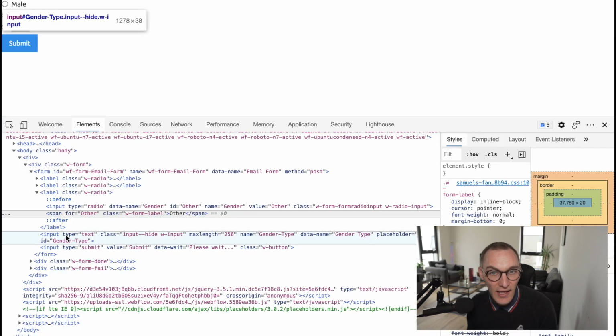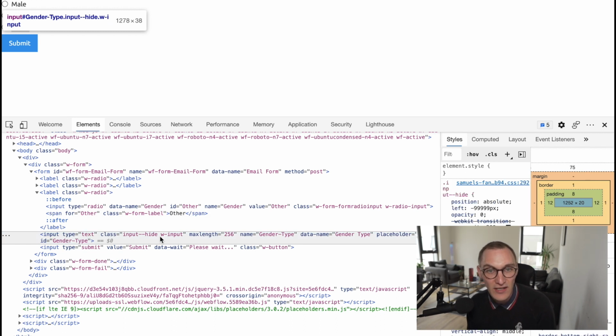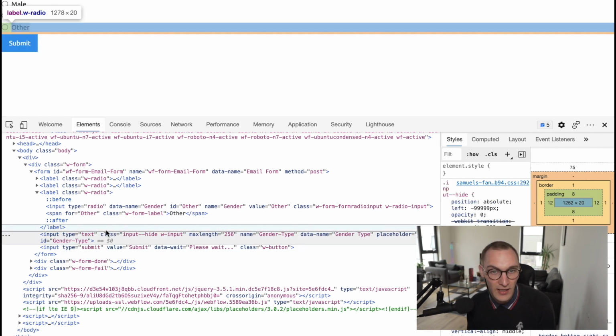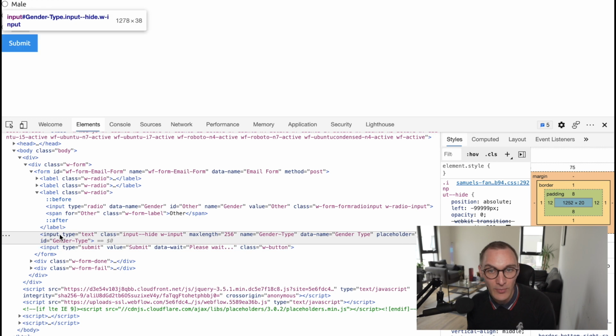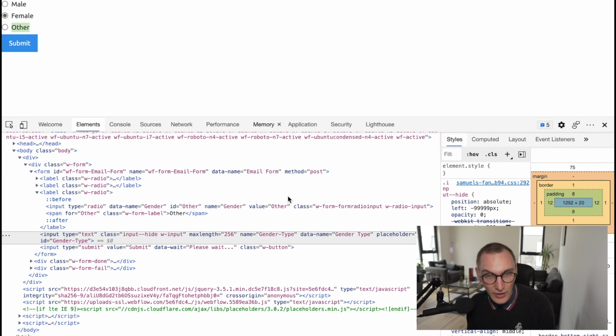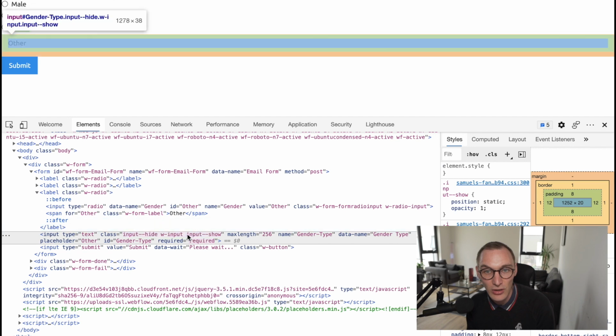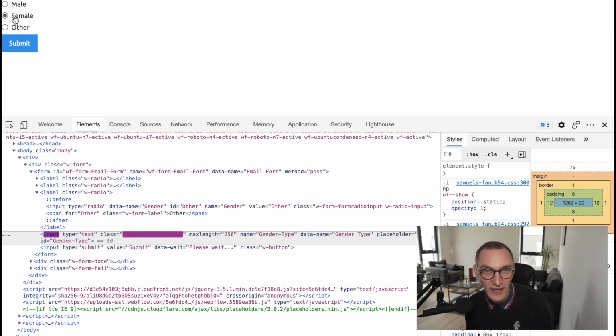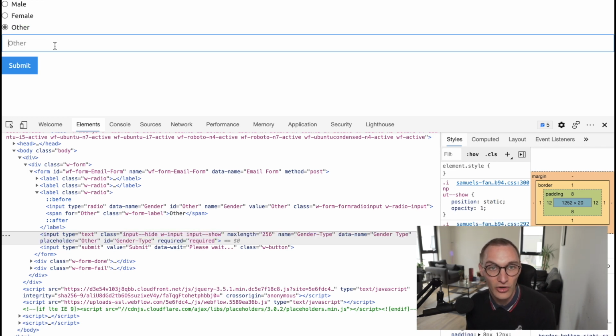So there is our gender type input here. And if we keep our eye on that, if I set male, you'll see that nothing happens here. If I select female, nothing happens here. But if I select other, you'll see that the input show class has been added, the required attribute has been added, and of course you can see that beautifully fade in there, and then the user is able to type whatever it is that they want and obviously submit that into the Webflow backend.